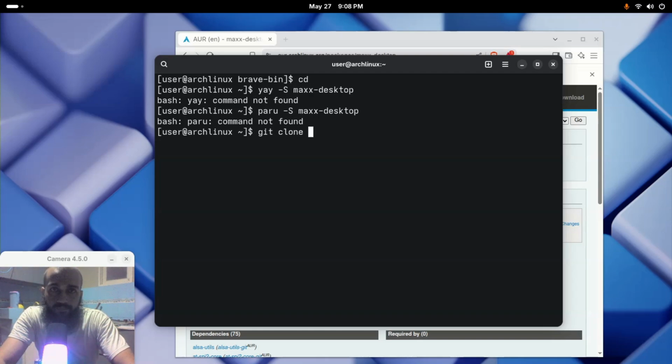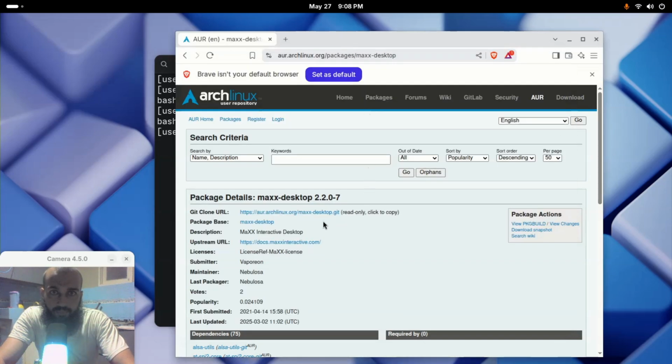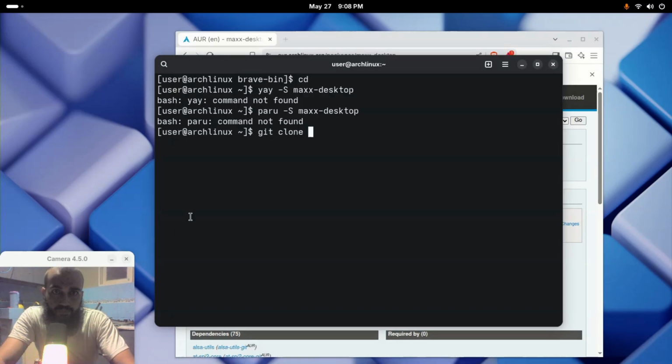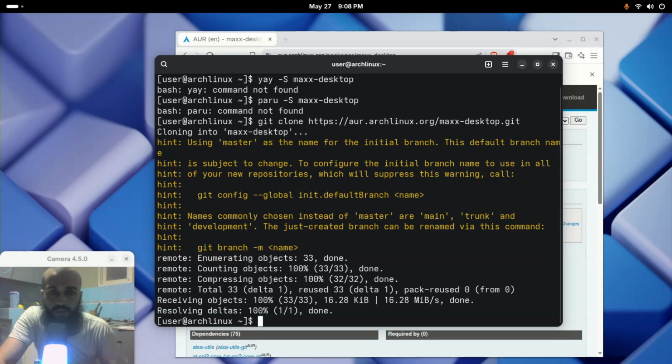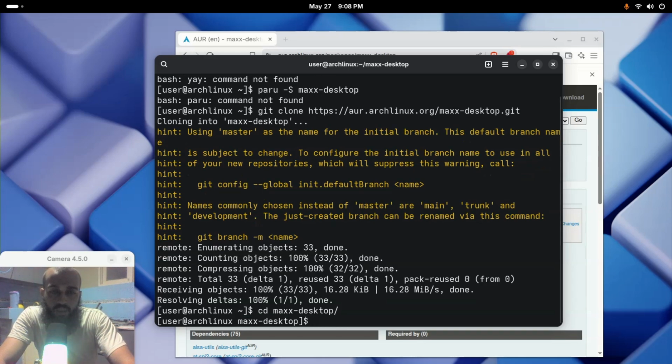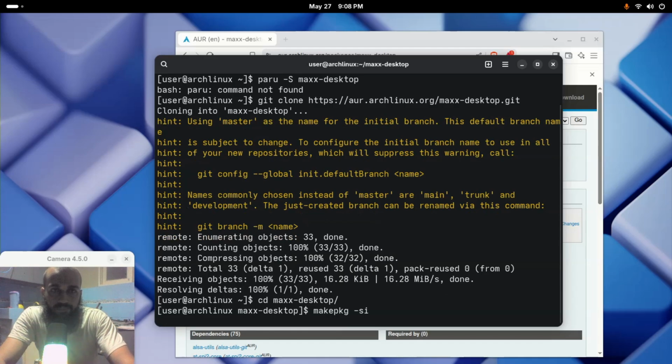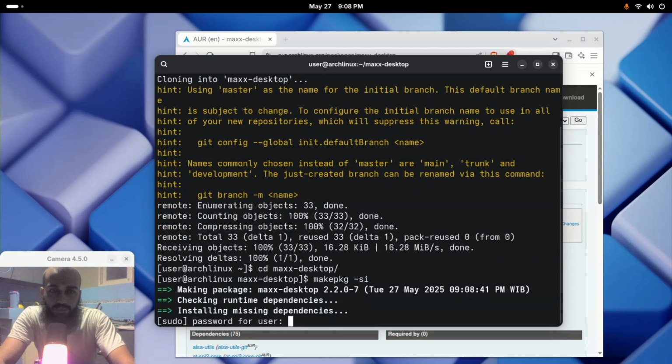So I'm gonna clone the link that I have here. I can copy this one and paste like this, enter. Alright, so we changed directory into Maxx Desktop, a directory that has been made during the cloning of the repository with the same name as the package. And then we can make our package by running makepkg -si, enter, and the password here.